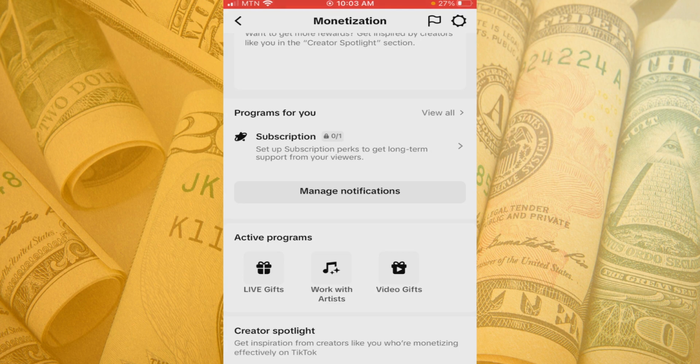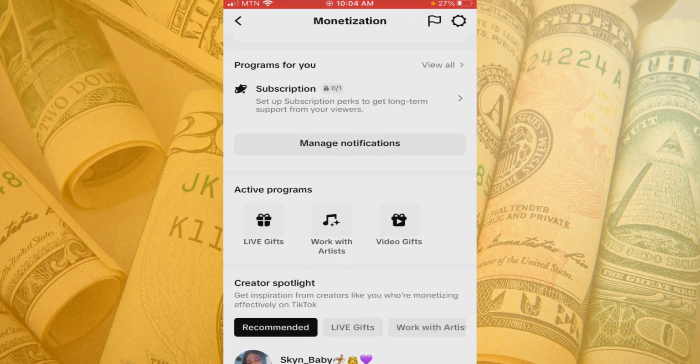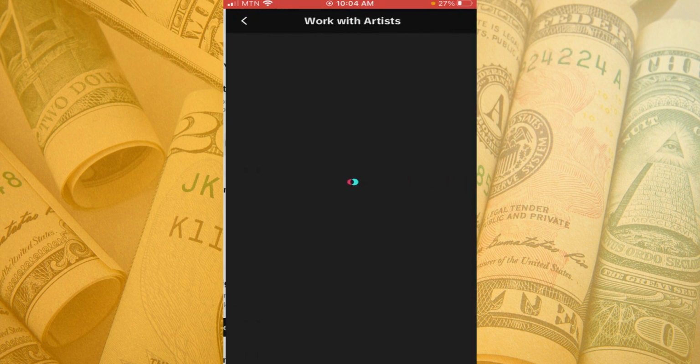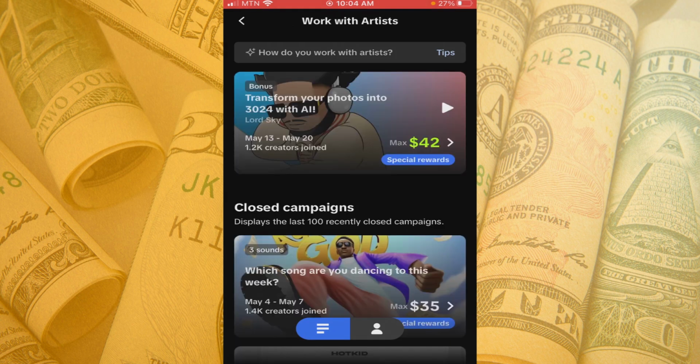Now at the programs for you section, you might see the work with artists over there. Just click on it and click on apply, and that is all. When you click on apply, you're going to see it at the active program section. So just click on the work with artists, and now you'll be taken to this page.